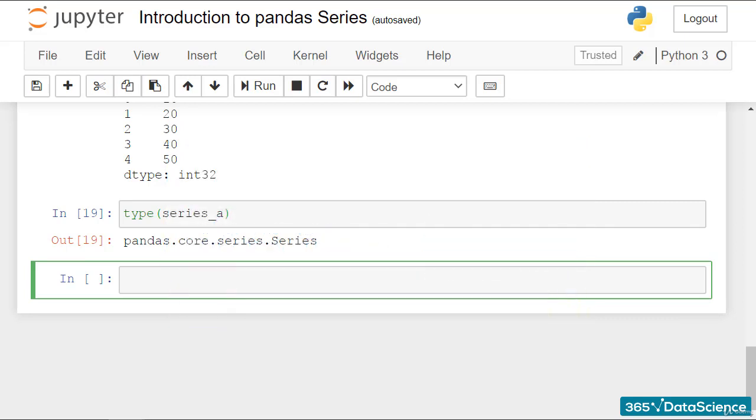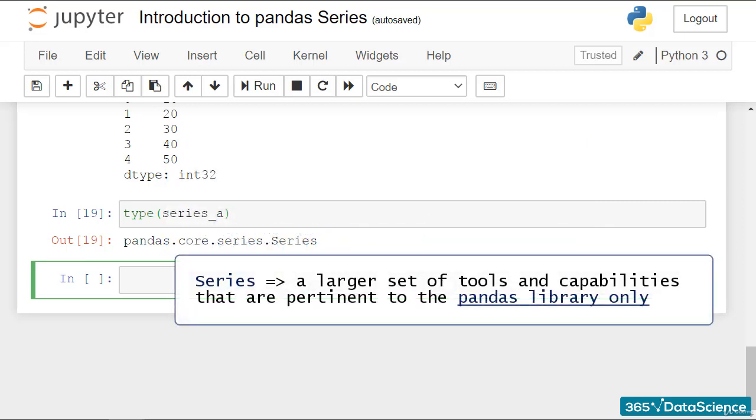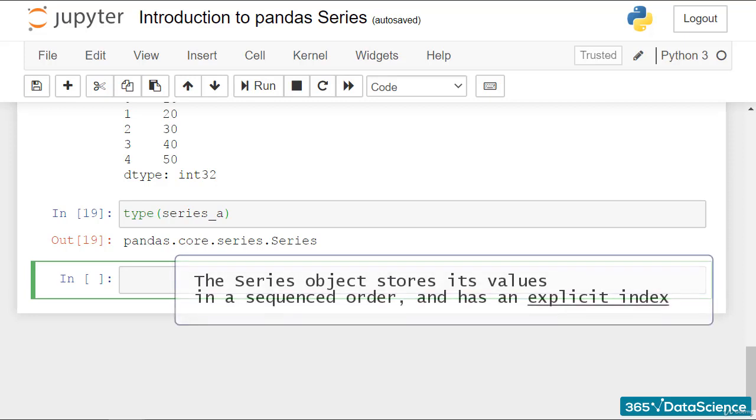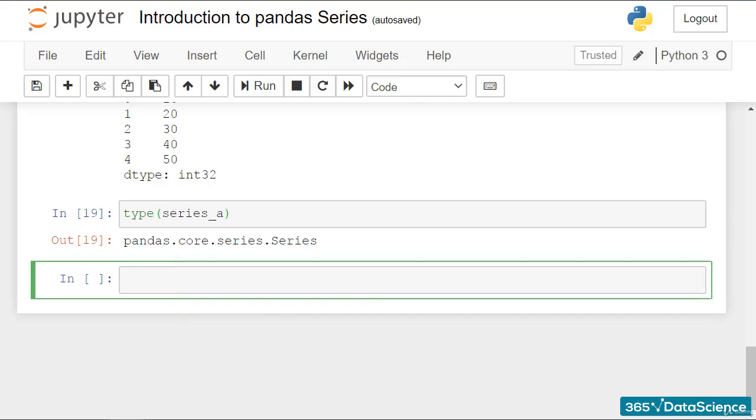However, if in a given situation you have opted for using a series, this will entail working with a larger set of tools and capabilities that are pertinent to the pandas library only. These tools and capabilities are often related to the fact that the series object stores its values in a sequenced order and has an explicit index. But only as you gain more practice with coding in pandas will you be able to discover these advantages in depth from a technical perspective.